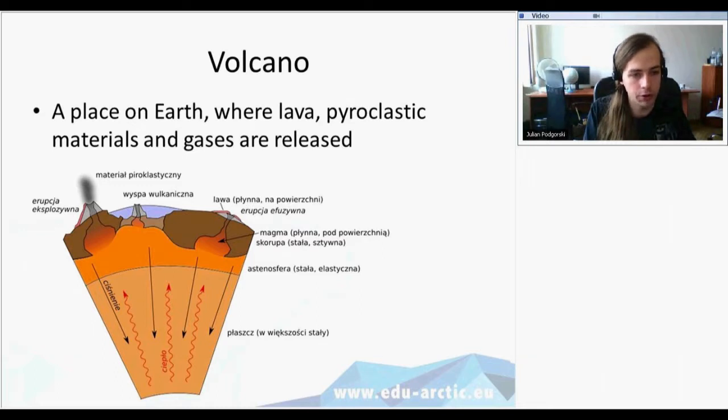The brownish big part at the bottom is the Earth's mantle. It is solid in most of its body. But the warmth that's coming from the Earth's core, the red wavy arrows, that are the warmth that's going up, makes parts of this mantle become more plastic, more elastic, and this causes convection and movement of this material upwards towards the crust.